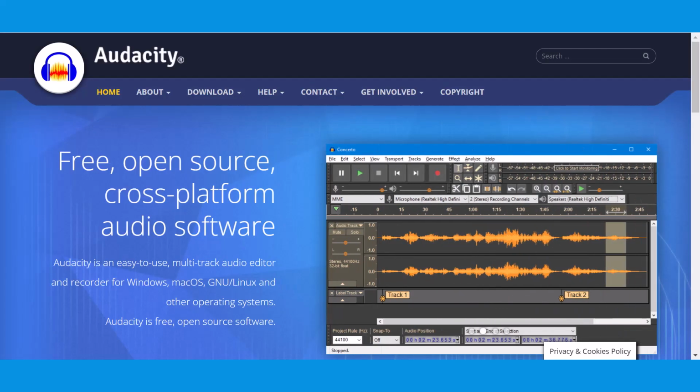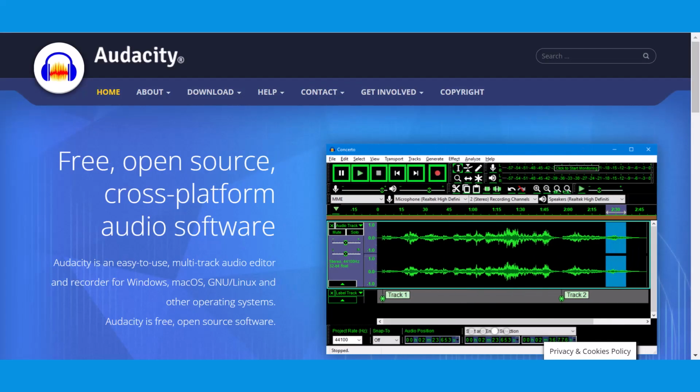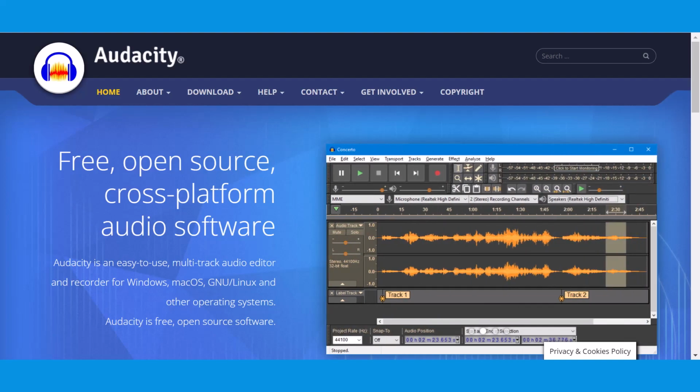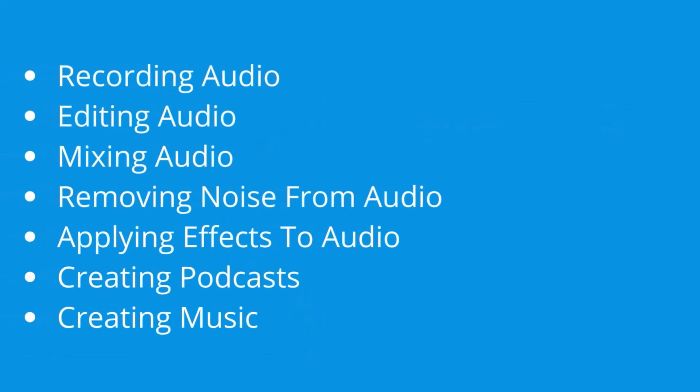Audacity is a free open source audio editor that's available for Windows, Mac, and Linux. It's a great tool for anyone who wants to record, edit, or mix audio. Audacity is a powerful audio editor that can be used for a variety of tasks, including recording audio, editing audio, mixing audio, removing noise from audio, applying effects to audio, creating podcasts, creating music.